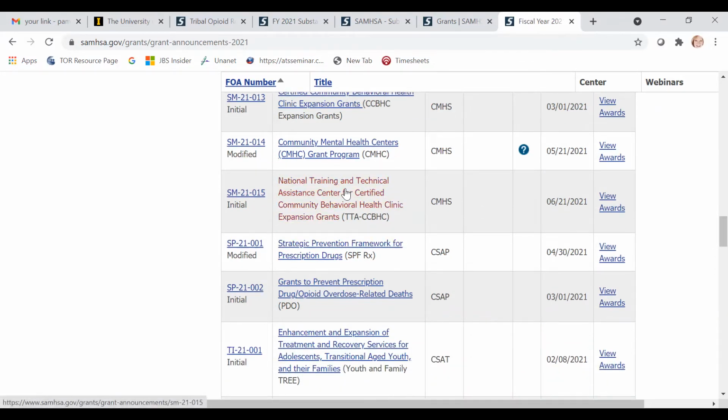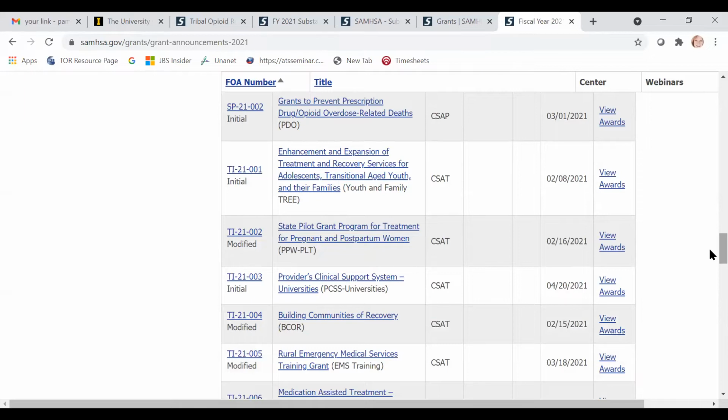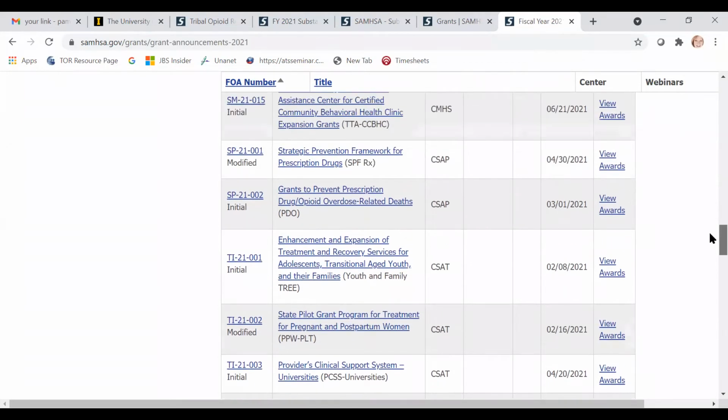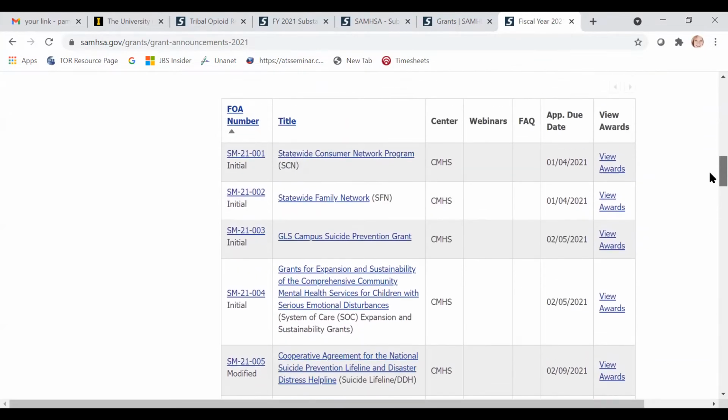Here's one right here, but I think this is a national training opportunity. I think you'd have to be a technical assistance center to apply for this one, but you can see some prevention ones. And by the way, let me point out one other thing. Don't get seasick as I scroll here. You're going to notice that the beginning of the grants, see where it says center. These are the Center for Mental Health Services.